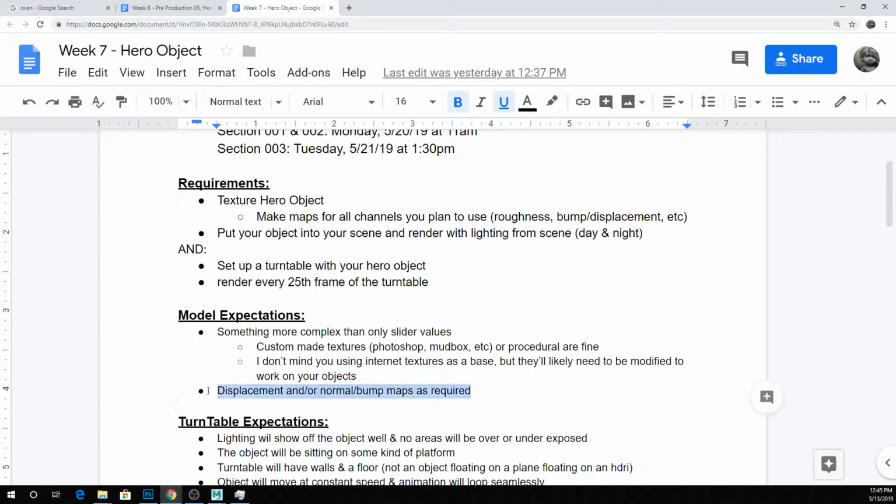Apparently I said I might get rid of this requirement because it's kind of silly. Nope. Cool. But yeah, any questions about the texture part of that assignment? All right.